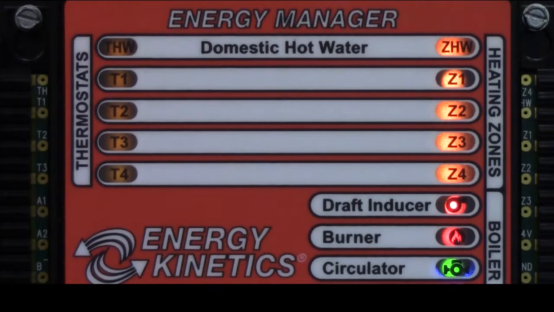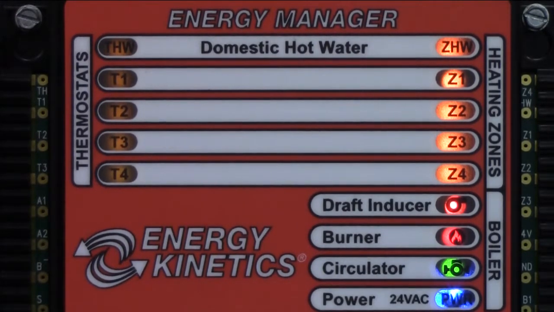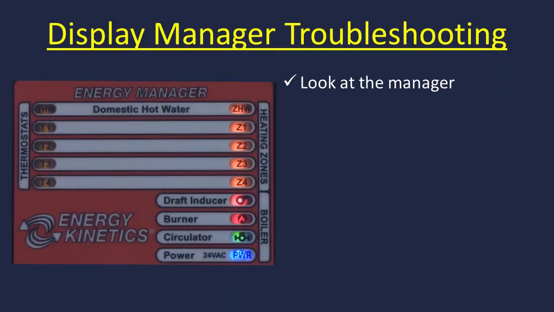This is the burner main circulator output. This light indicates 24 volts is applied to the main burner circulator relay coil. If the light is on, the main circulator will be running and the burner primary control should have line voltage. If the light is on and the circulator is not running, check the burner main circulator relay, the circulator, and associated wiring.